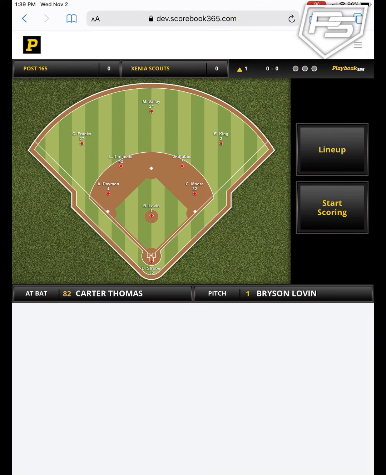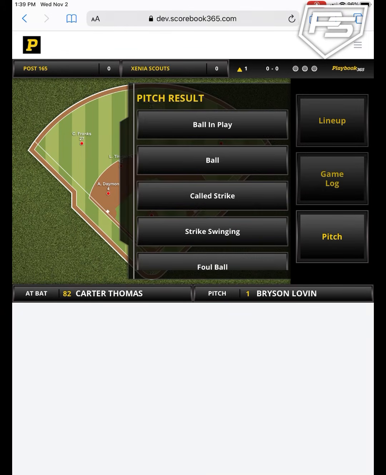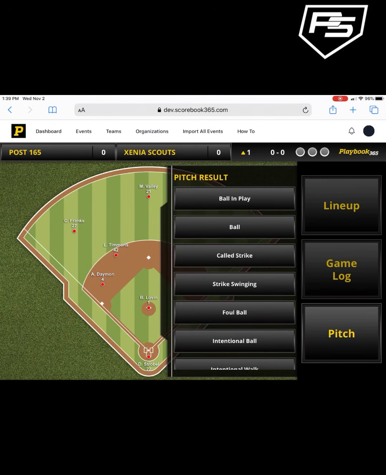All right, so now once the game starts, we're going to click this button here, start scoring. All right, and it's going to give you all these options here. Let me see if I can turn this iPad. All right, it's a little bit better. It's going to give you all these options to follow with the pitch.